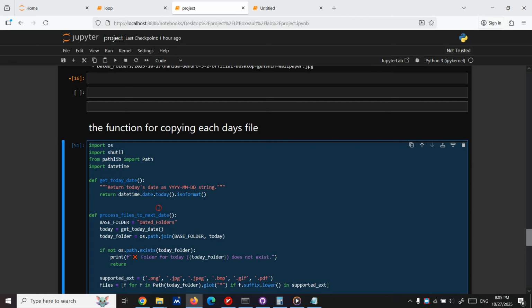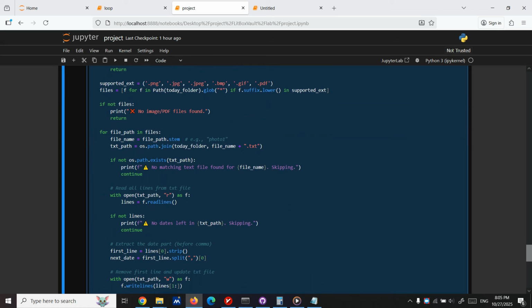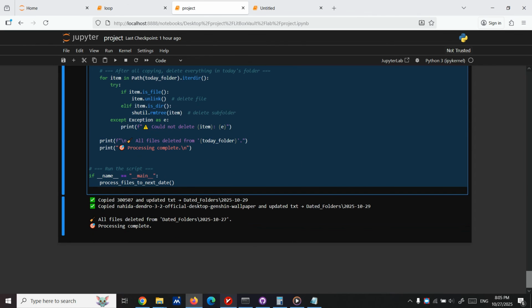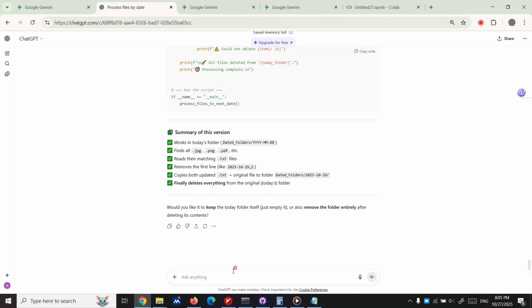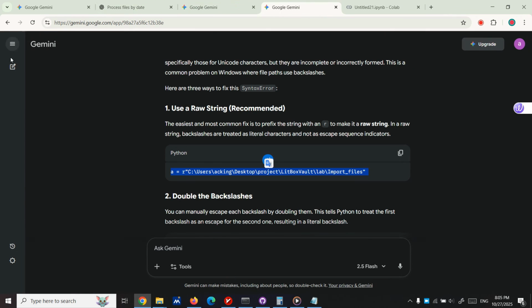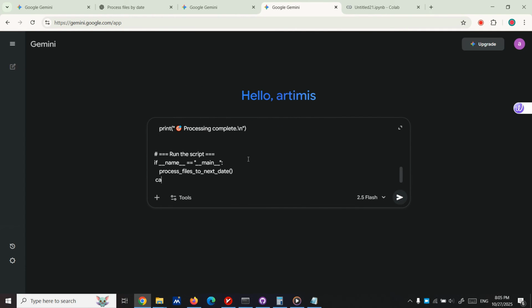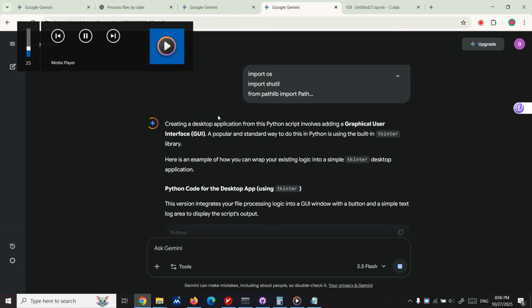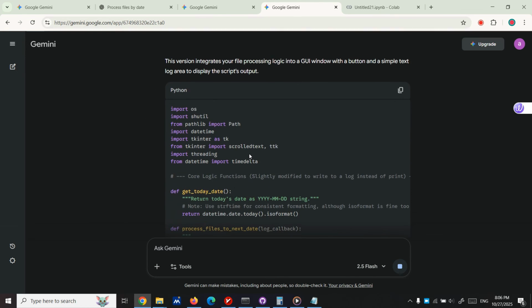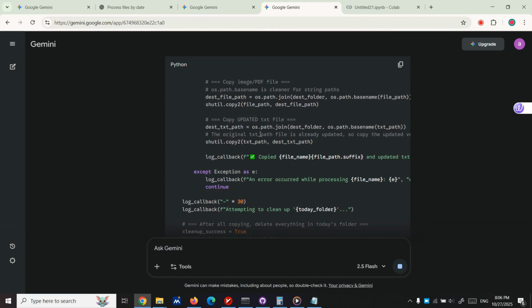So let's see if we can make it an app. It's great. Let's ask Gemini, can we make it an app for desktop? Okay, let's see what it is doing.